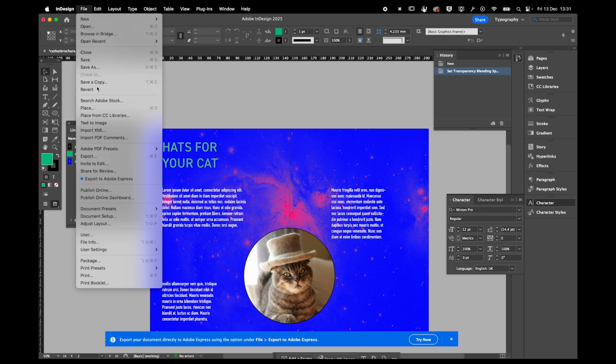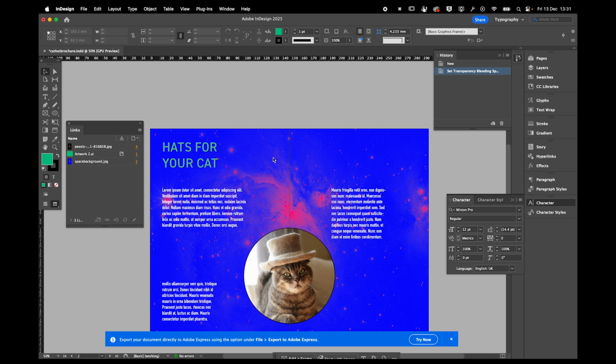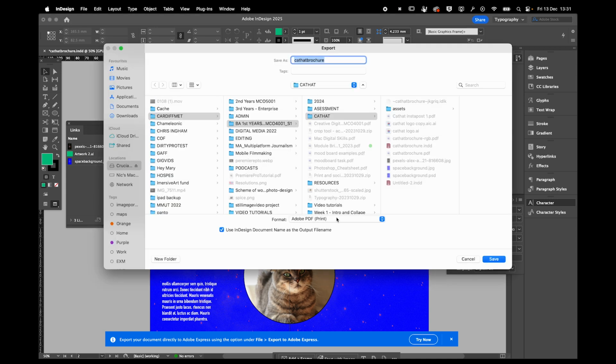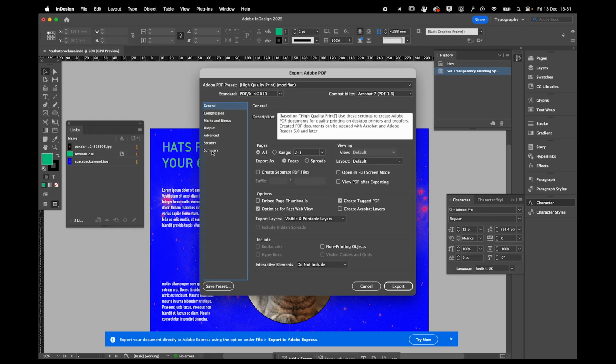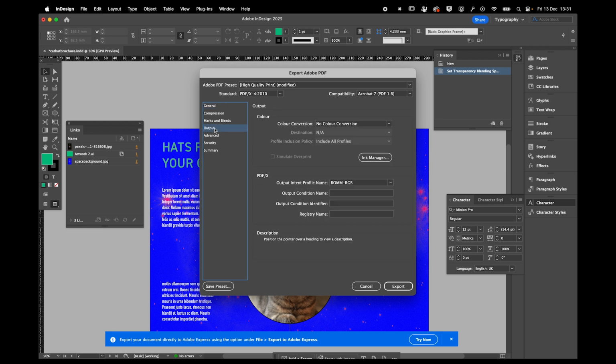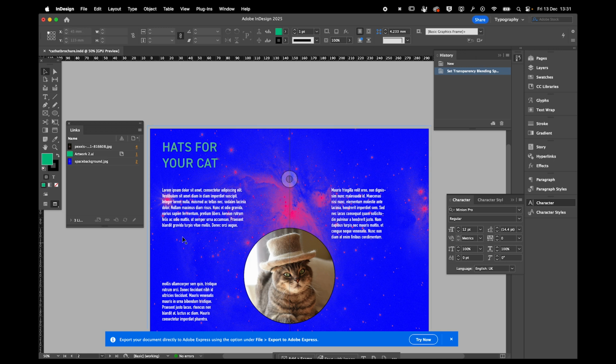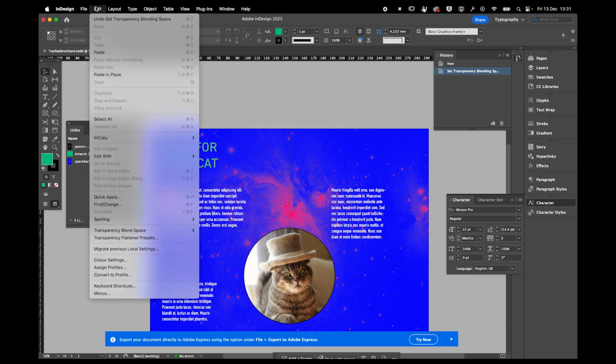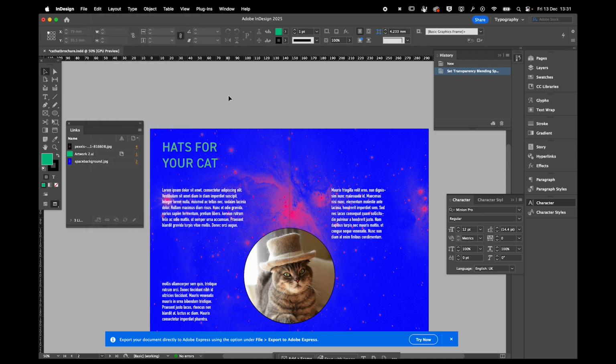It was in the File, Export. Make sure it's PDF. You could choose PDF Interactive. That's made for screen, so that could work just as well. And then go to Output and choose No Color Conversion if one of these has already been selected. In order to make your document RGB or CMYK, go to Edit, Transparency Blend Space and choose either Document RGB or Document CMYK.